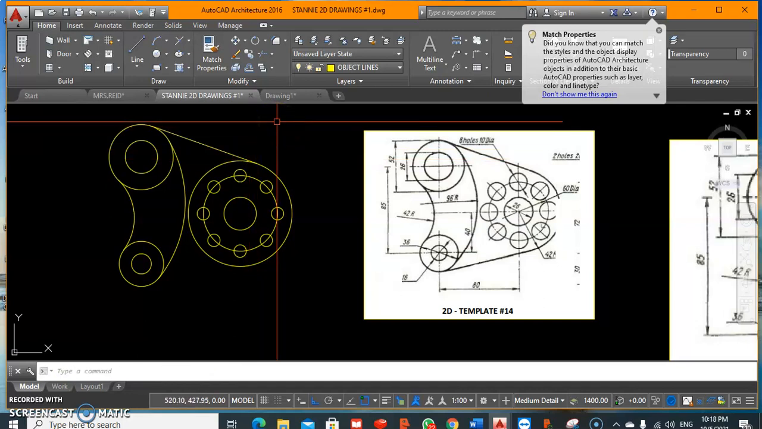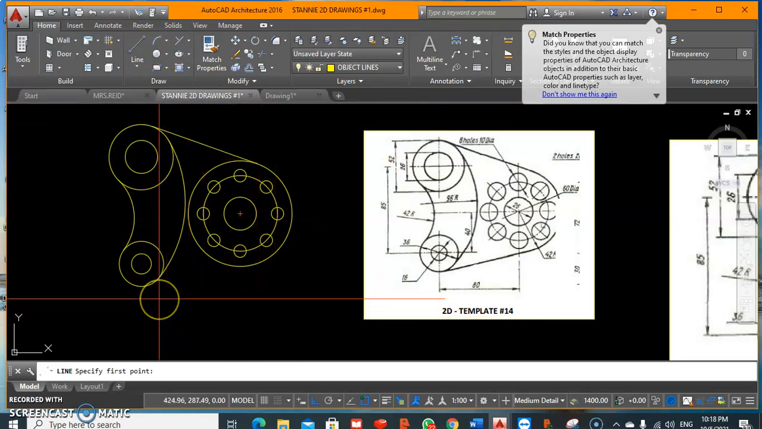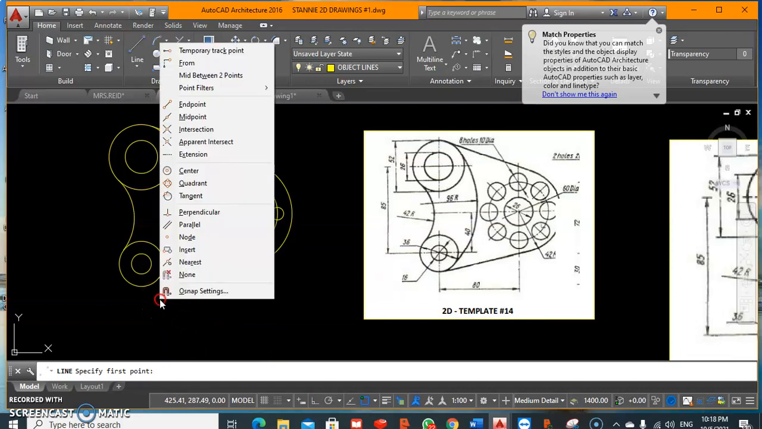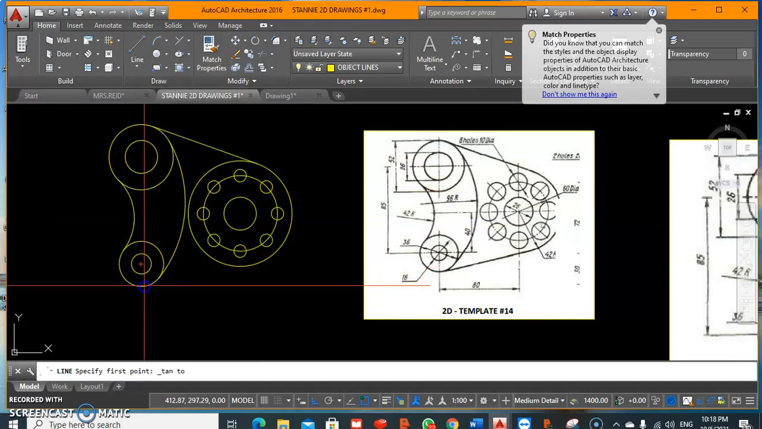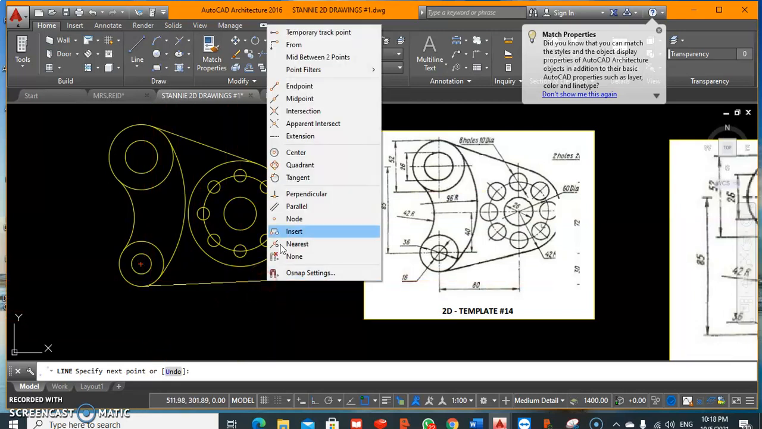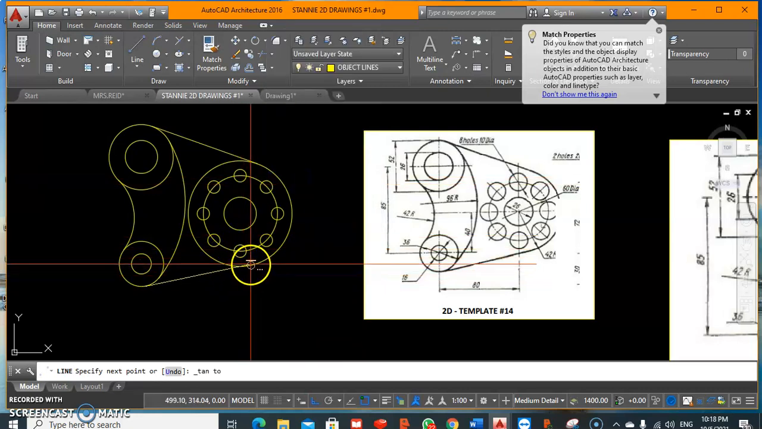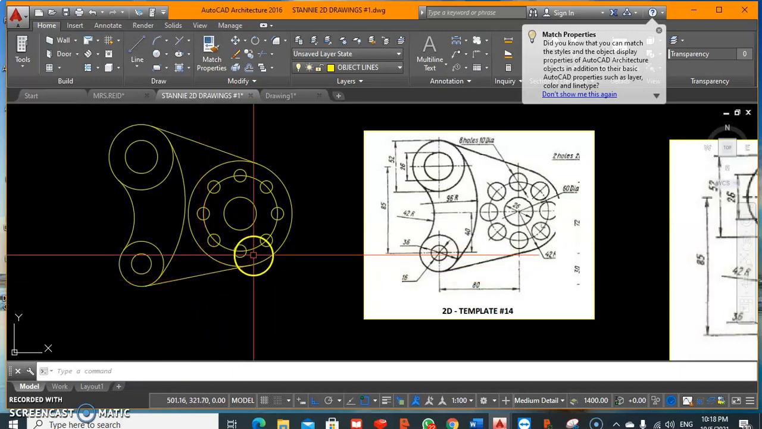Let's escape and enter again for the line command, or simply select line command. Shift, right click, tangent, and we can now connect to this circle. Shift, right click again. We can now go tangent and connect to this circle. Let's escape our command.